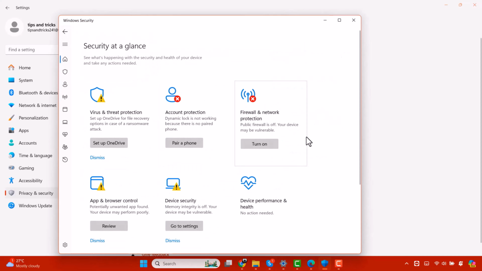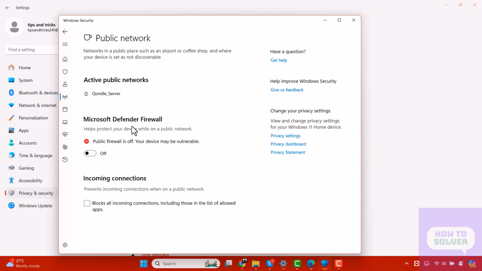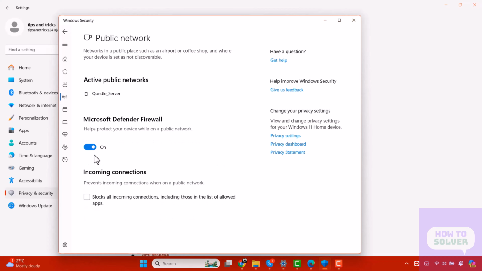Here you can see Firewall and Network Protection. Press on it. So now you can see here Public Network. You have to click on it. So guys, you can see here Microsoft Defender Firewall. You just have to turn on this button to enable this. So this is how you can enable your firewall in your laptop.